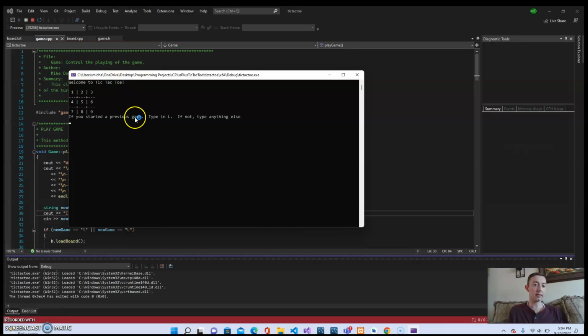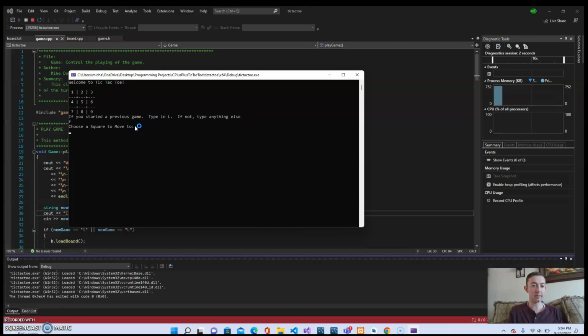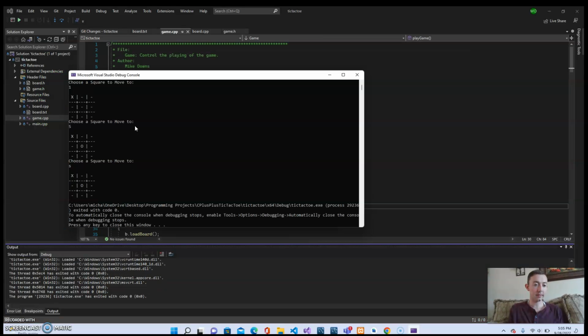Real quick, I want to save a board. I can just throw something there. So if I want to save, I can type in the S for save, and then it saves the board.